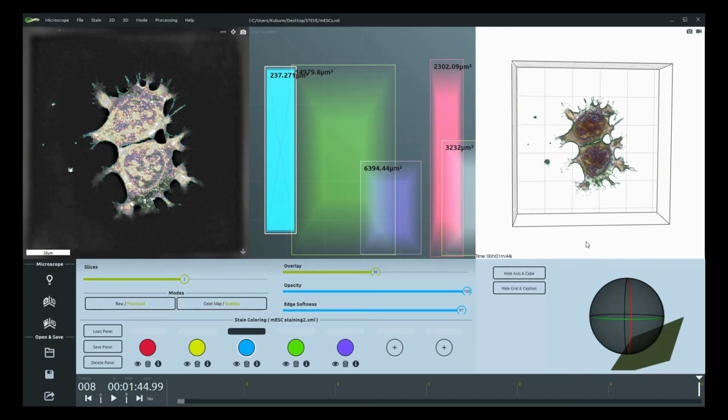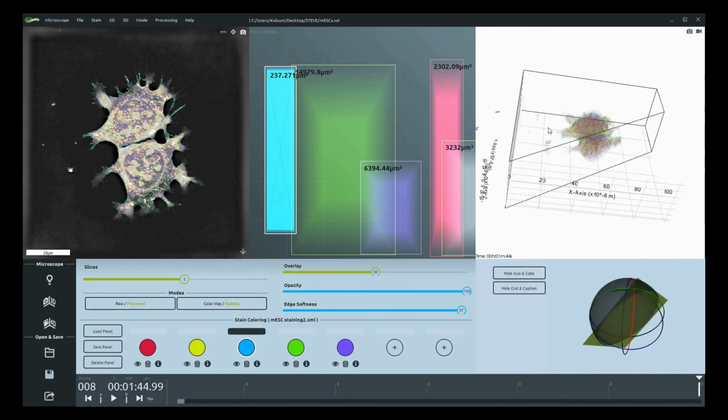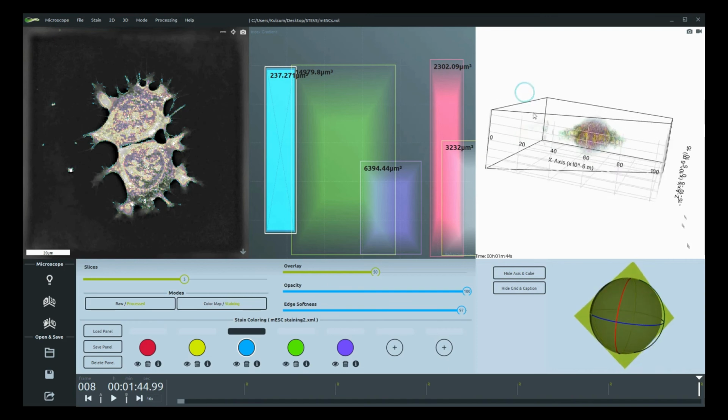The sphere at the bottom right is a cropping tool. Let's cut away part of the cell. Drag the plane to the side of the cell that you wish to cut away, and then move it in by holding down Shift while you drag. In the 3D view, we have now cut away part of the cell, and you can see the inside.